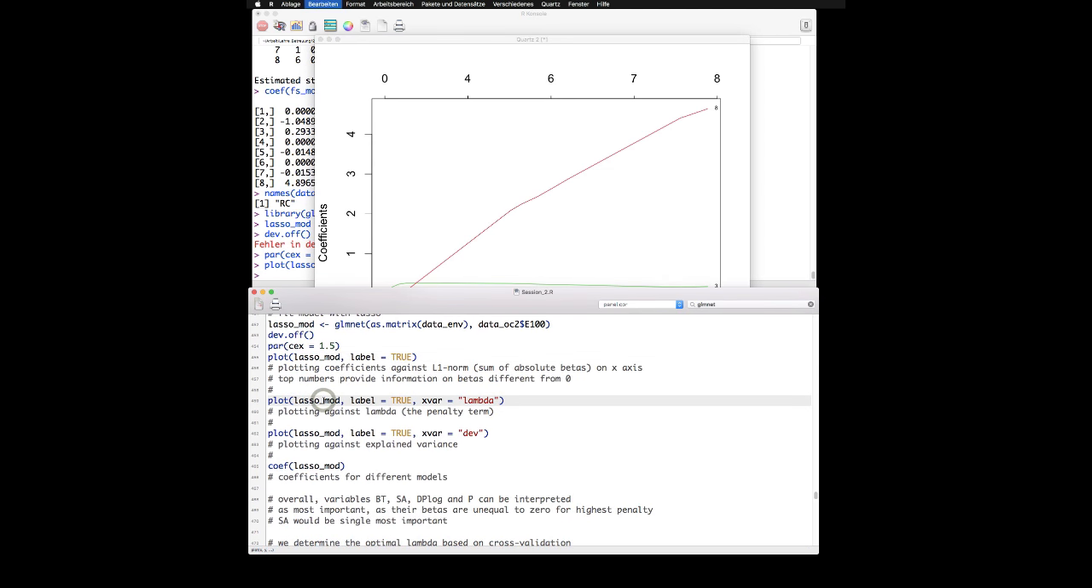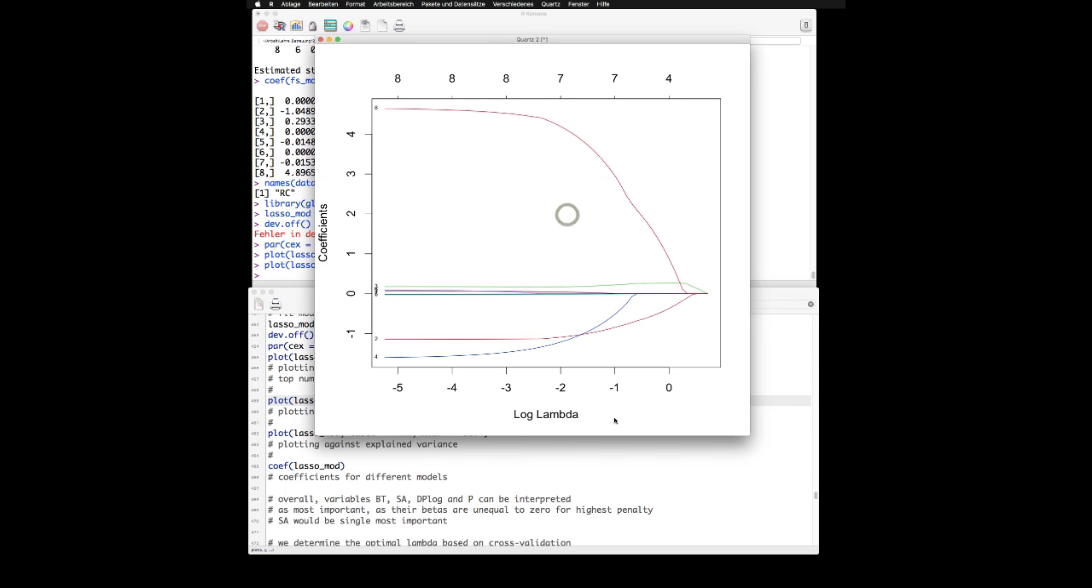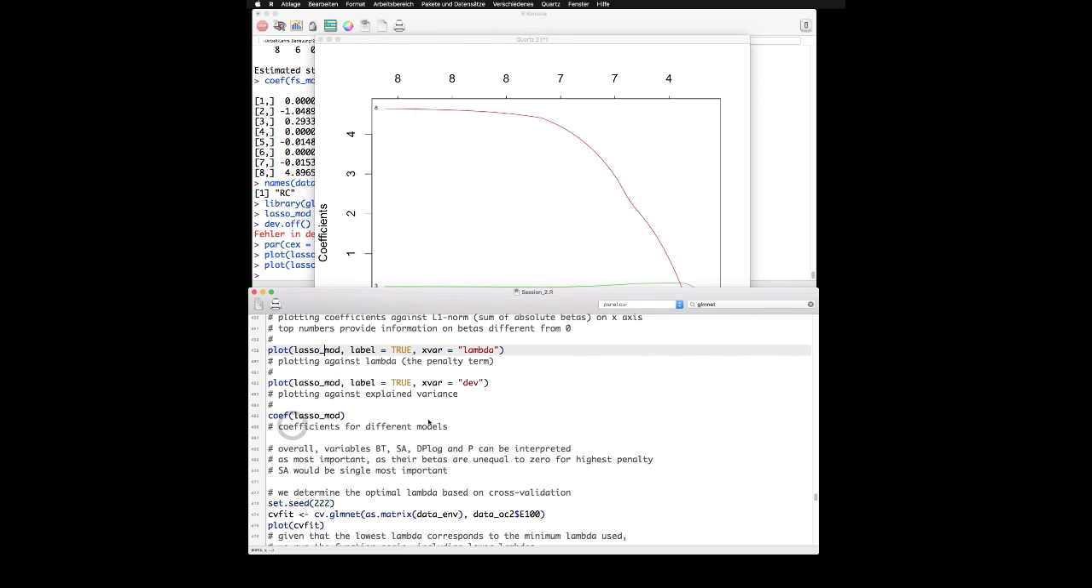We can also display this in a different way. This is the lambda. The lower the lambda, the less is the penalty on the model. We see the higher the lambda gets, the lower the coefficients of the variables become, until in the end there's only one variable left. We can again see that 8, 2, and 4, these variables, and maybe 3, have a relatively high importance.